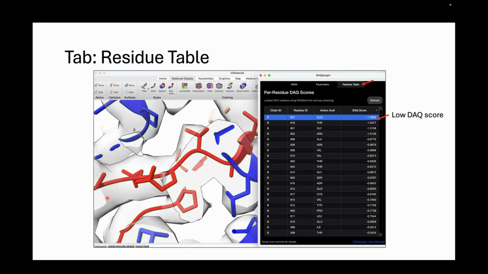Another function is that at the top, there's a residue table. So the user can easily identify which residues, which regions have a low DAQ score. From this table, you can just click these columns, then ChimeraX shows the low DAQ score regions immediately. Okay, this is a brief explanation of how to use the DAQ plugin.